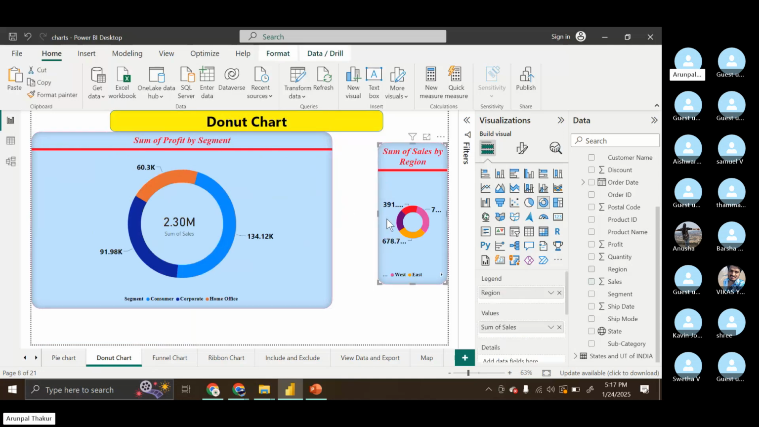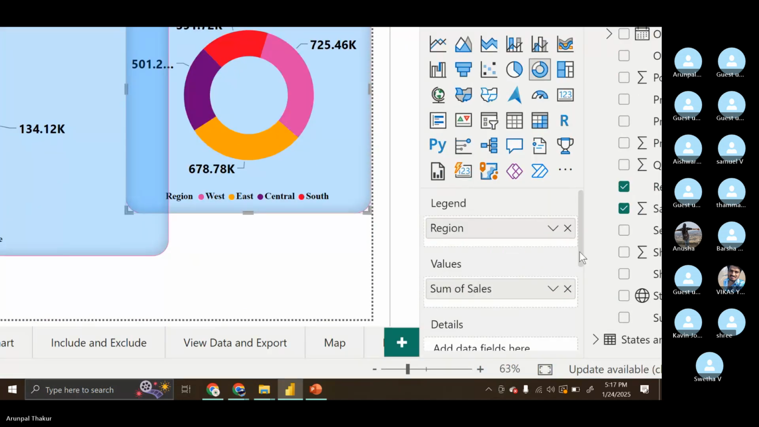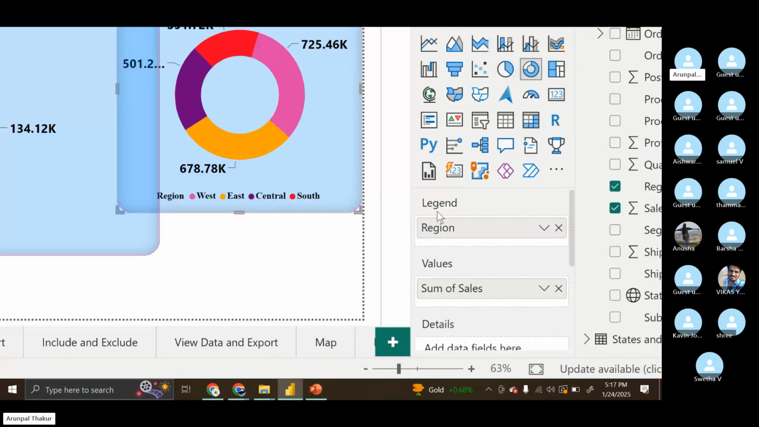Just make this. If you have any doubt in this, you can use this region. What symbol you have to select? This one next to pie chart, that is donut chart. That symbol you have to select, and in legend you can put it. Yesterday whatever number of pie charts you made, make all that number of donut charts, and do the formatting.